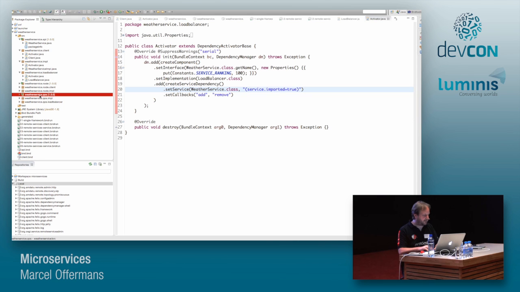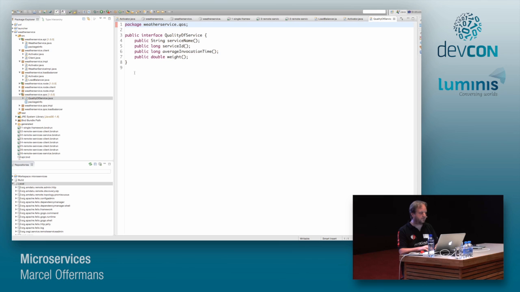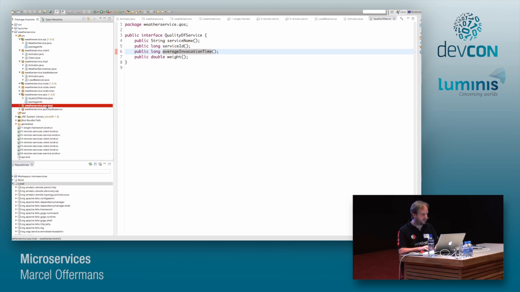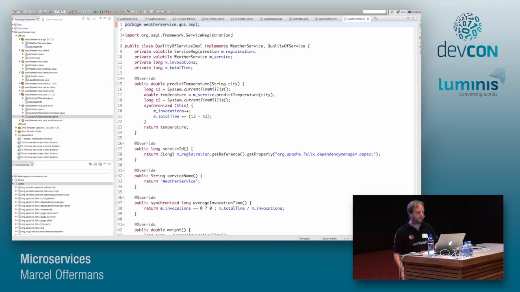And for that, I created a very simple OSGI service called Quality of Service. It will publish a Quality of Service for every service it finds. It will give it a name and some kind of unique ID. And you can ask the average invocation time, and based on that, a weight that you can use in a load balancer. And the implementation of that is somewhat like this.